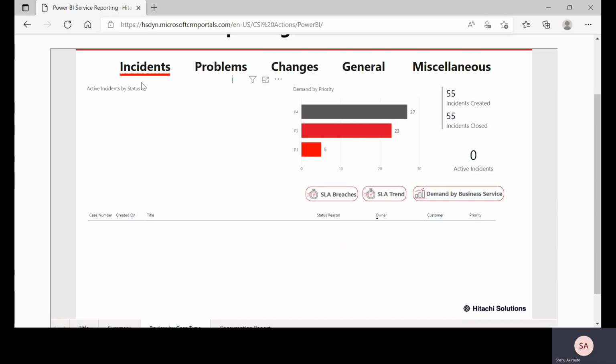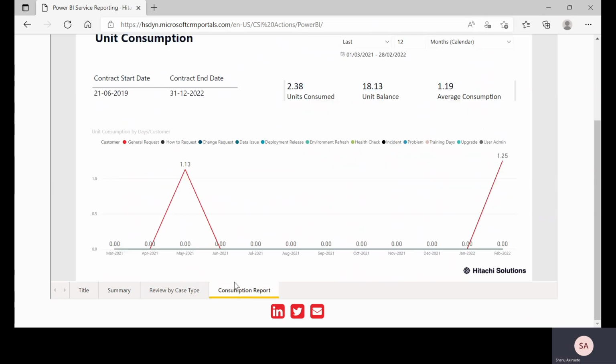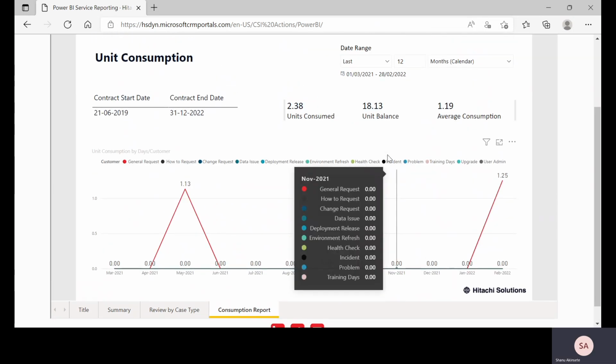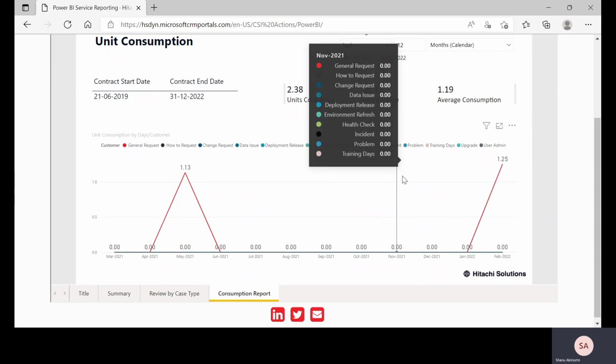Review by case type, so this is reviewing it by incidents, problems, changes, general, and miscellaneous, and this shows you the amount of incidents created, amount of incidents closed. Consumption reports is the amount of units that have been consumed, and this is all ready for you here in a report.